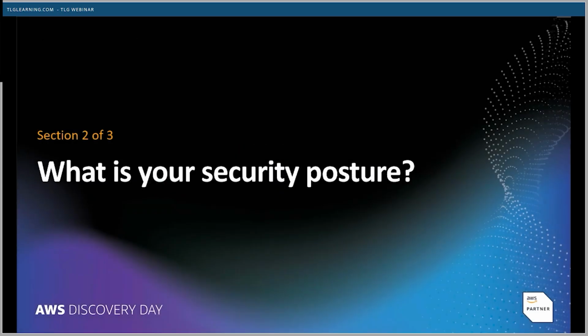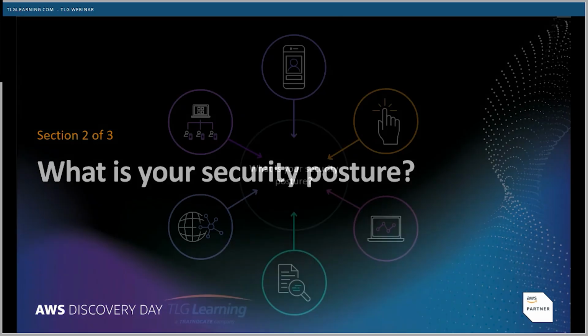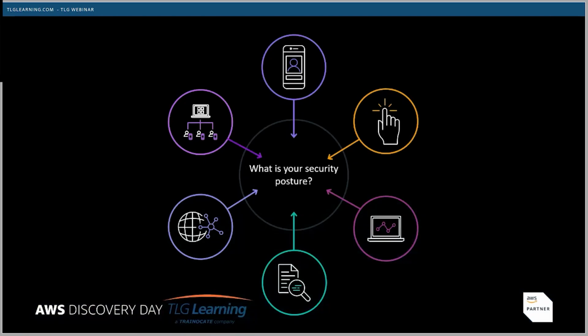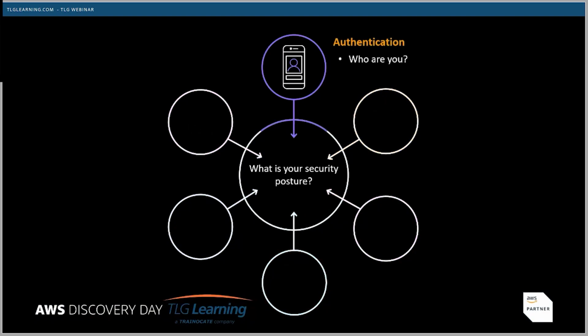So let's examine some more specifics here. We're going to explore what is your security posture. This is made up of many different pieces. We talk about a security posture for your AWS account, the resources you've deployed. One of those pieces would be authentication. Who are you? How do you prove your identity? So we talk about authentication.